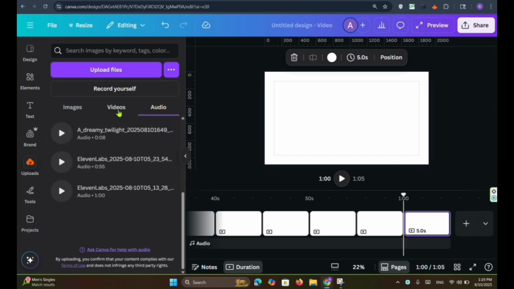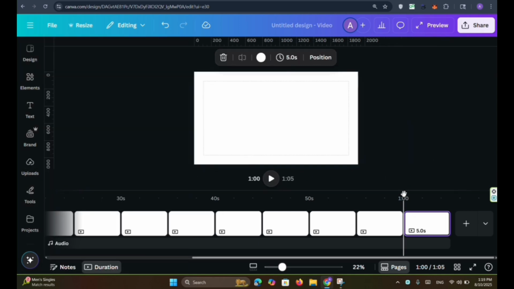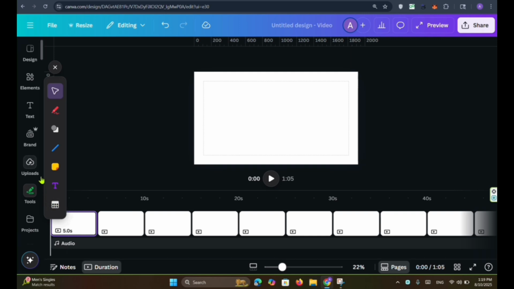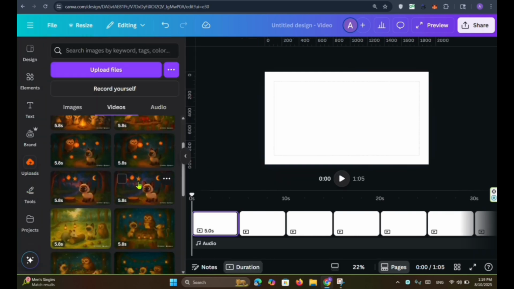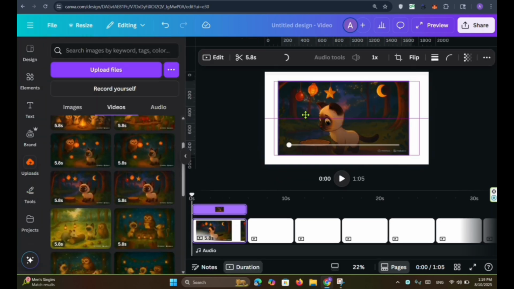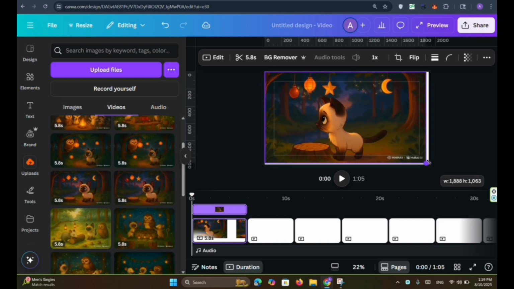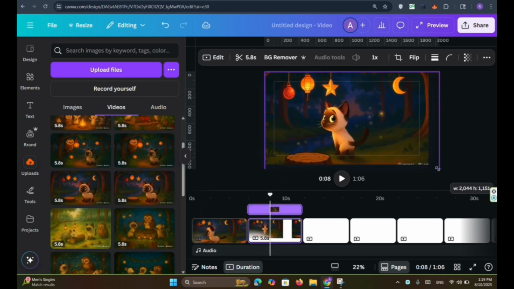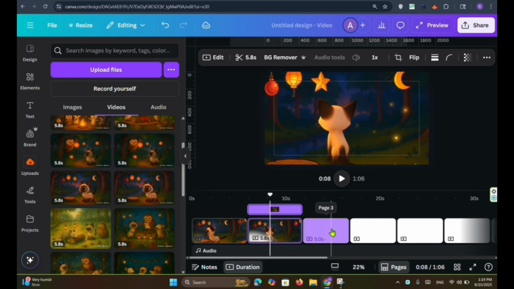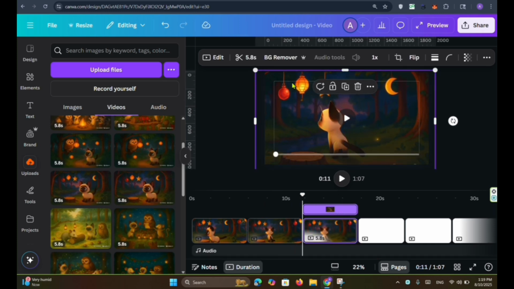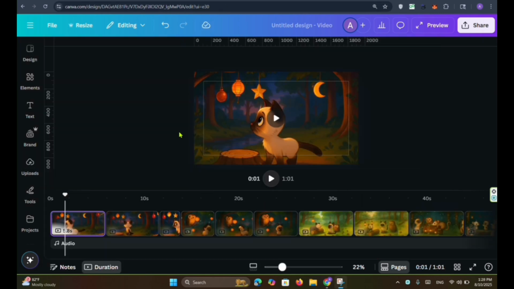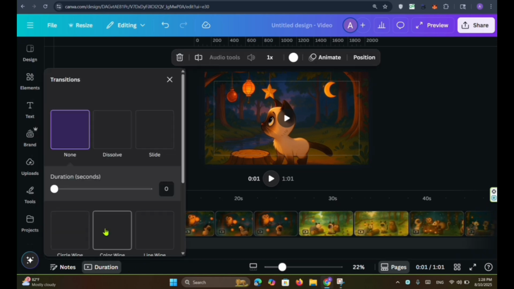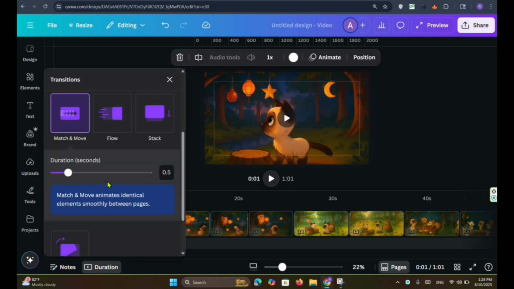Now I need to put the videos in order. To do that, put your playhead where you want the video to go, and click on that. Okay, I'll import the scenes in order, and also increase the scale of the video so that the watermark is not visible. Hang on while I add the others. Now I've got all the videos in order. Next I will add the Match and Move transition between all pages.